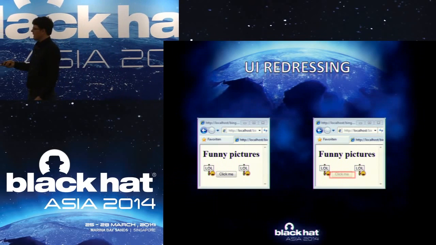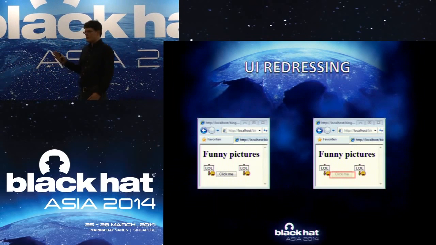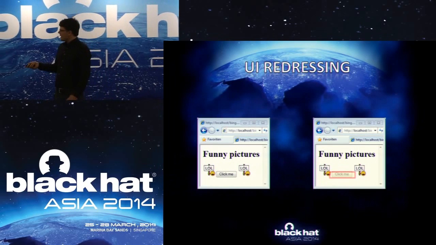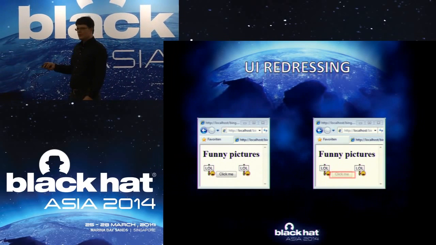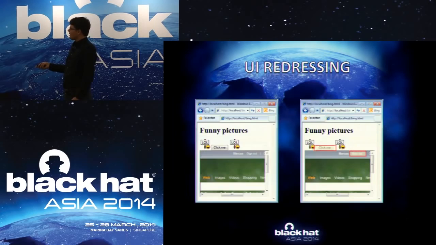Yeah, we have a headline here with funny pictures. We have two smileys and a button. And what the victim will think when visiting such a website is, hey, if I click on Click Me, I will see some pictures with maybe kittens and funny dogs and so on, and funny pictures. So I have to click on it. And by clicking on it, you will actually click on Sign Out.